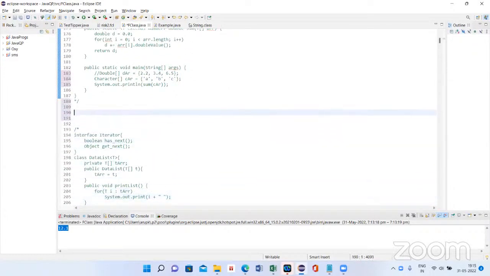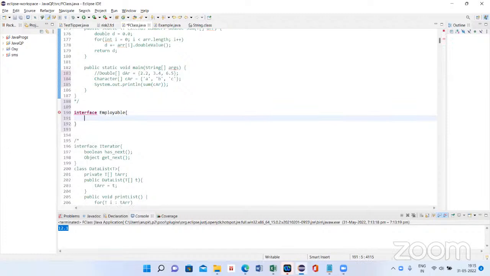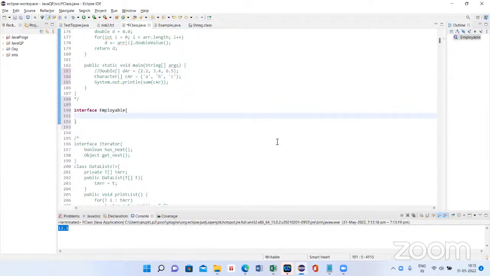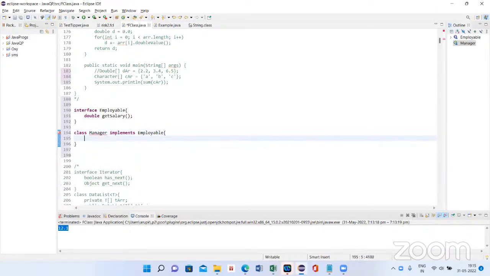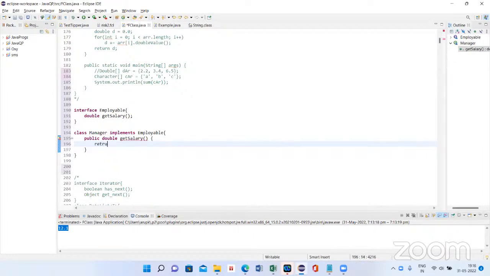I think you have done interface, right? So suppose I have an interface Employable. Anybody who inherits Employable can become an employee and has a certain salary. So I just make it like double getSalary. Now I'll have a class, say Manager, who implements this Employable. I have to define this at least, right? Public double getSalary. So I just give something arbitrarily, say value 10.